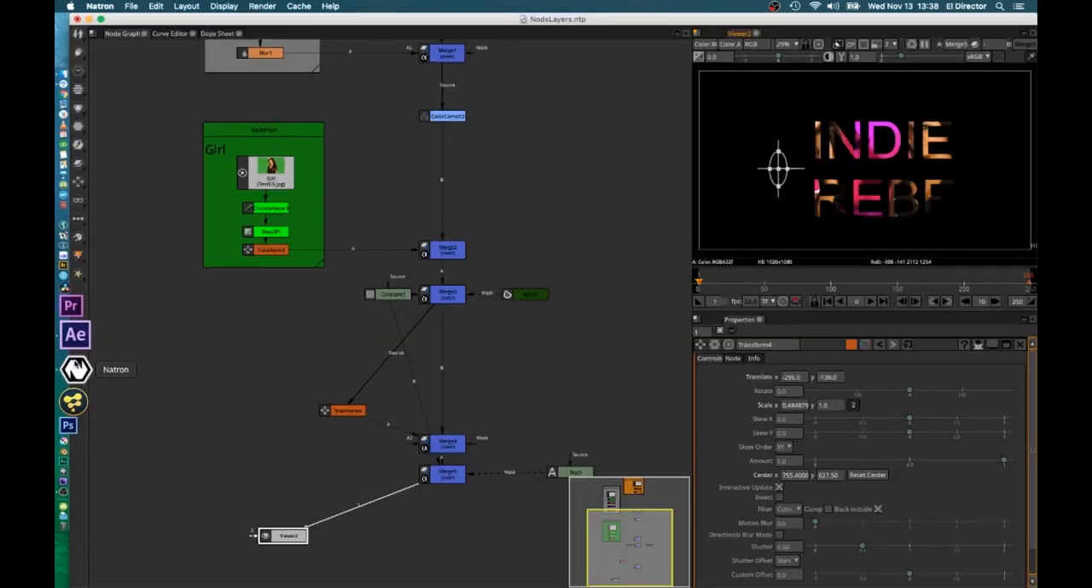Whereas back in my node setup, it was real easy. I could still even now go through and, you know, reposition her while looking at the final shot. So those are just some of the big reasons why I prefer nodes to layers.